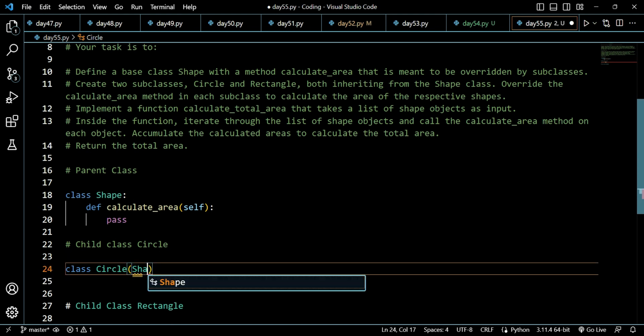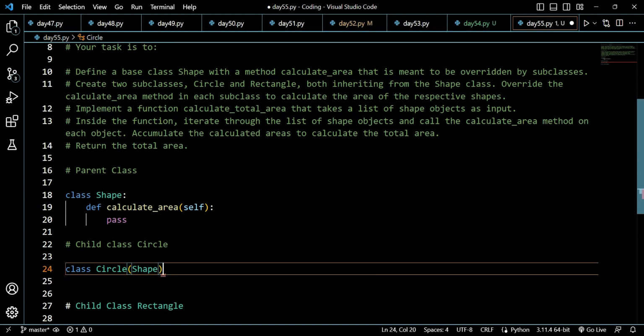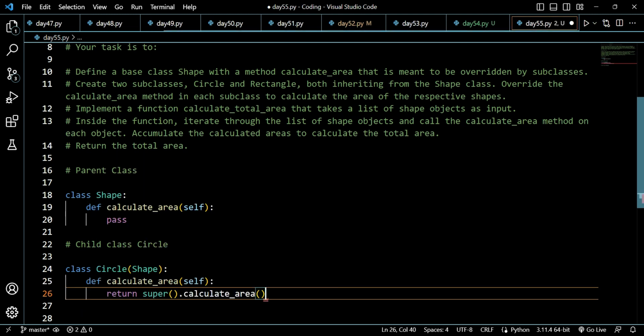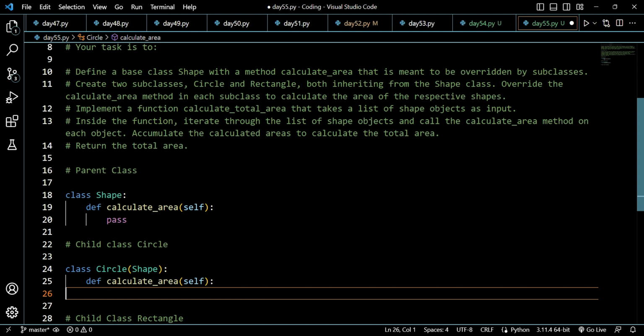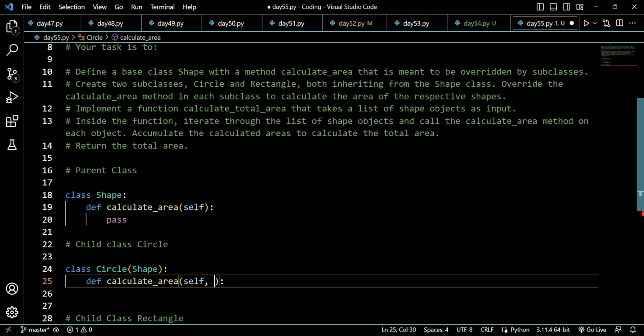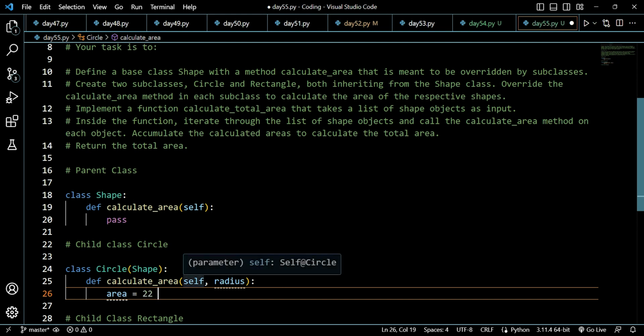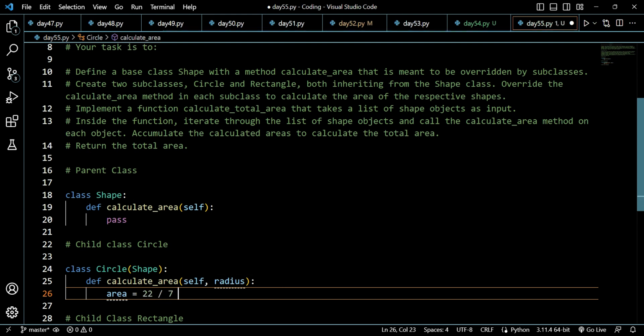After doing this, we will again write def calculate area, and now we have to apply a logic which takes a radius as a parameter inside our method. And then we will say that area is equal to 22 divided by 7 into radius square.